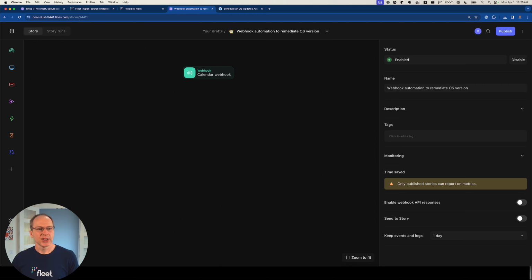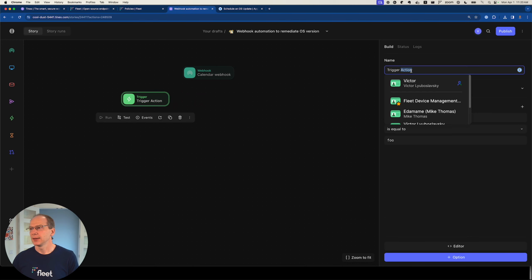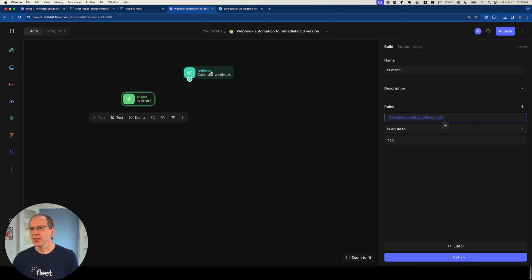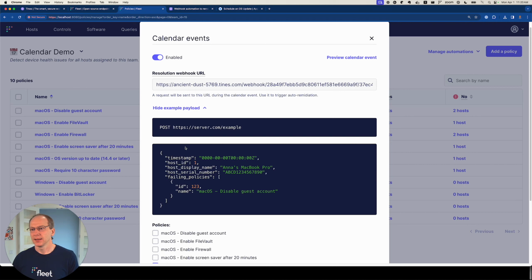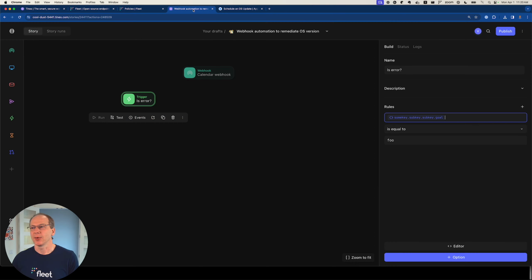Next, we will check whether we have an error. So we will use a trigger. Here, we'll call it is error. And we're going to check whether this body contains an error. This webhook may or may not contain an error, but it's a good practice to make sure you have a way to handle errors coming from webhooks.